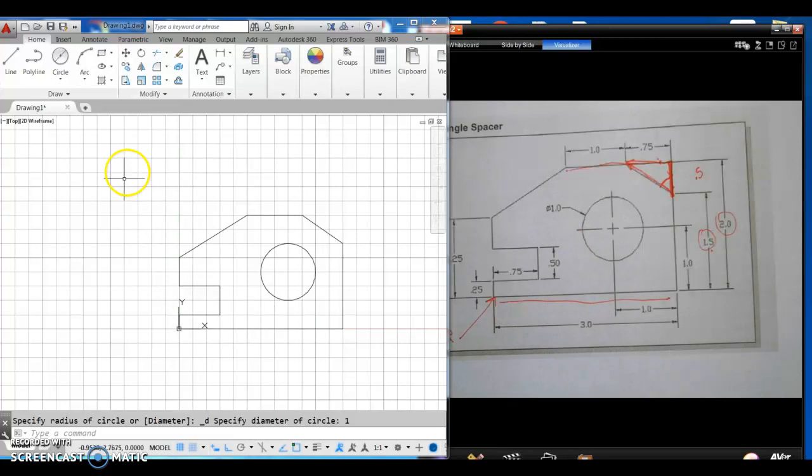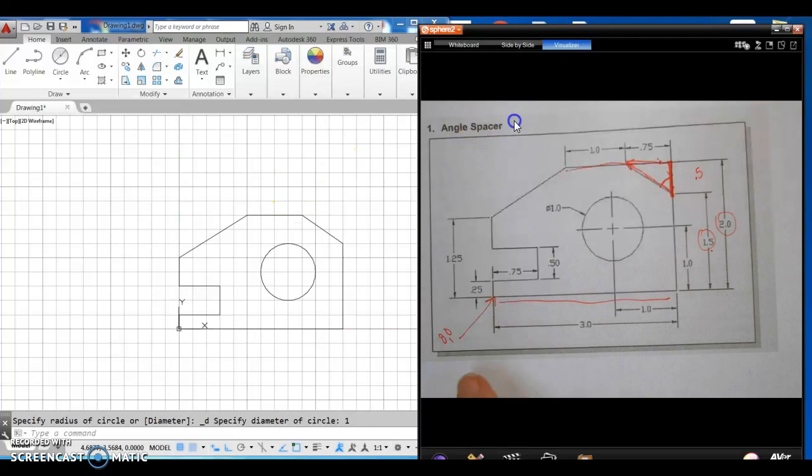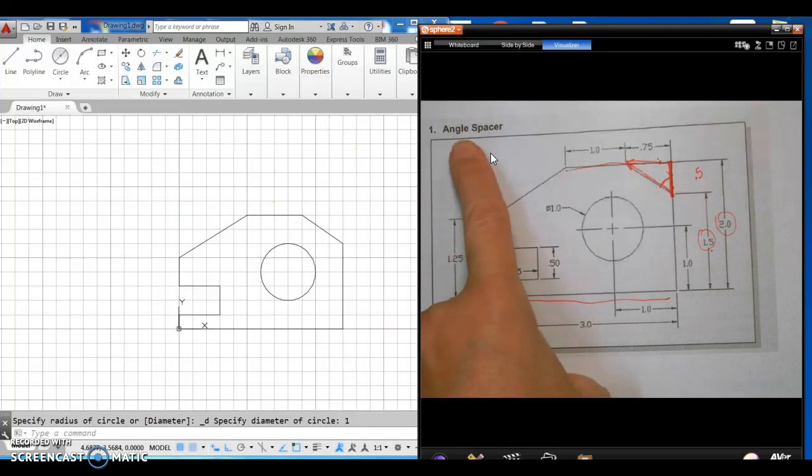And that's it. So now you want to save this in your Z drive, and you want to name it Angle Spacer. And that's it for that drawing.